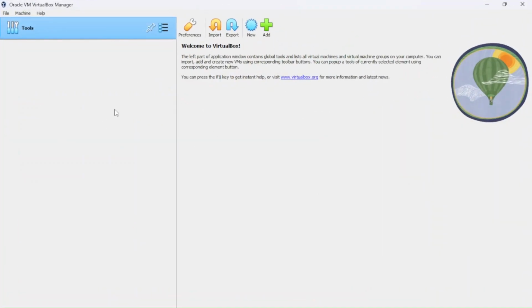In the next video, we will see how you can use any other operating system in this VirtualBox.